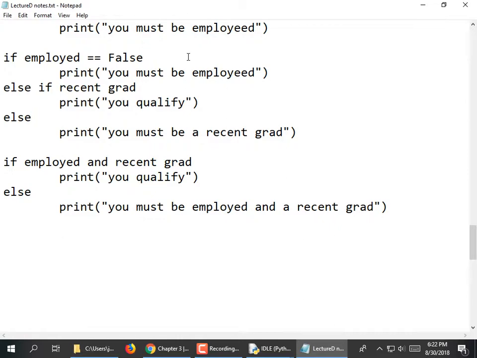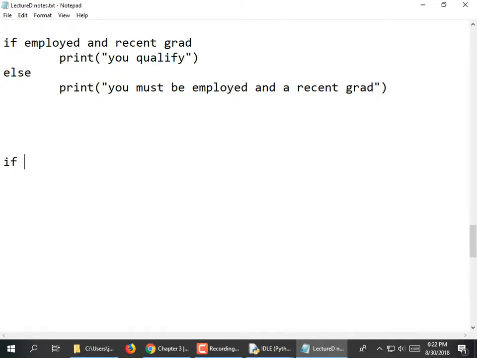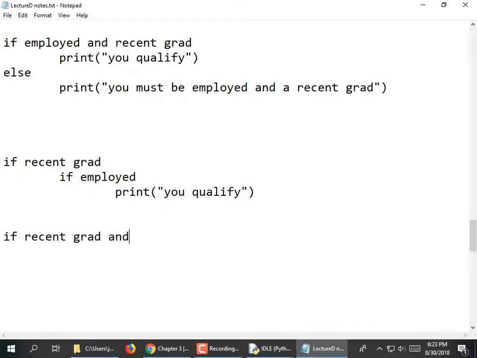All right, I came up with my fleeting thought. If recent grad, if employed, print, you qualify. Ignoring other considerations, if you have nested ifs like that, you can replace them with ands, right? If recent grad and employed, print, you qualify.